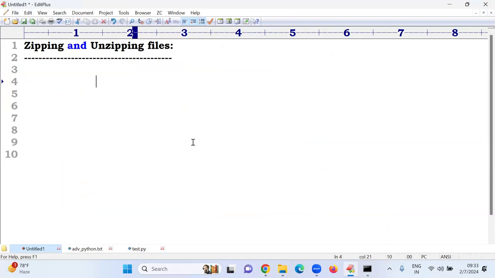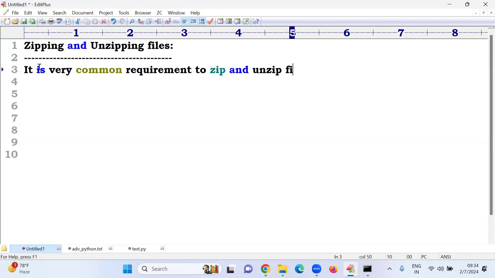Sir, make the heading zipping and unzipping. How to zip a folder, sir? Anything, same process. It is a very common requirement to zip and unzip the files.